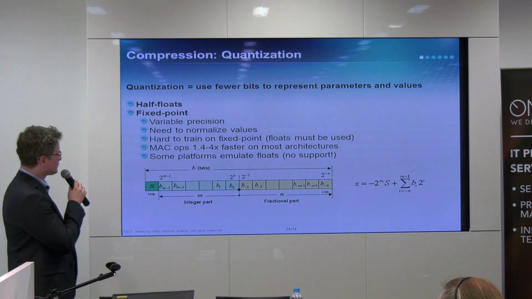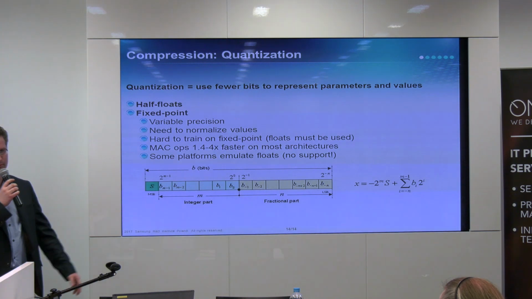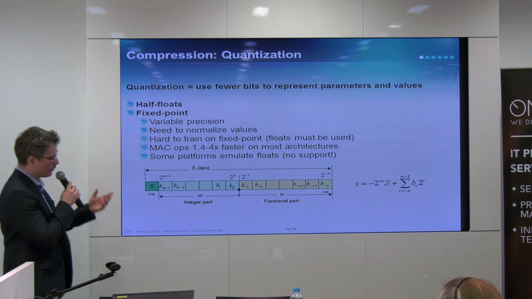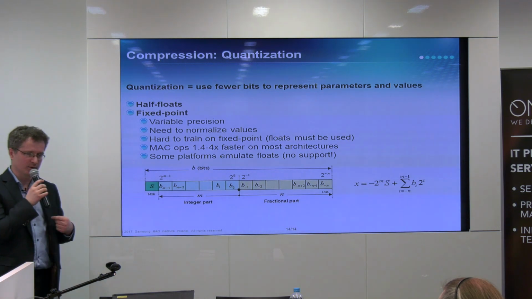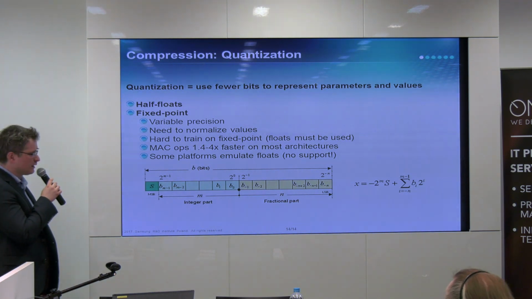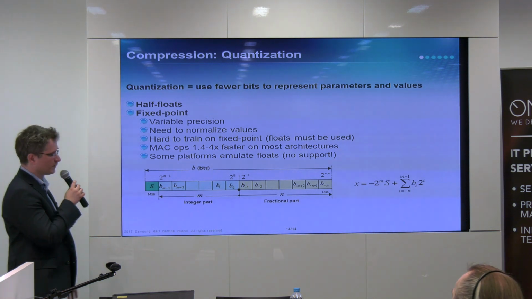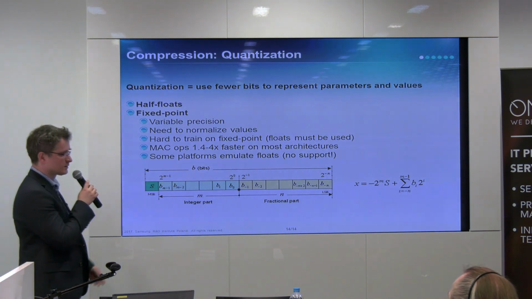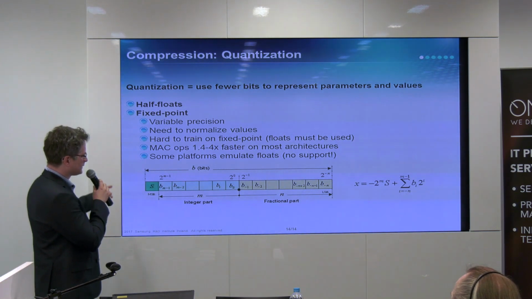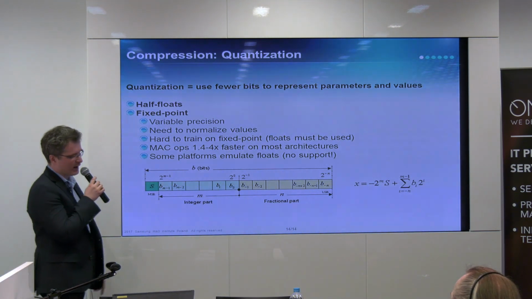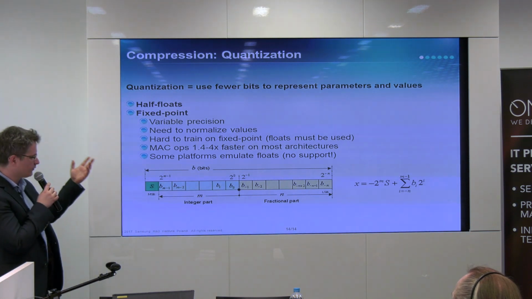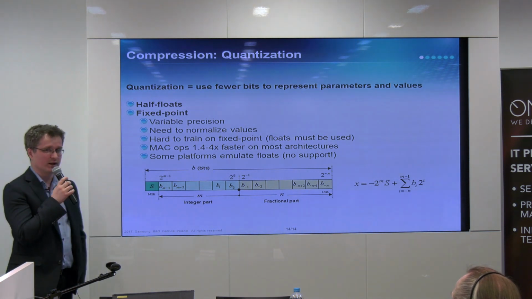And it's rather not possible to train on the integers with fixed point calculation, so we have to use the floats and then quantize, put it into integers, but that's not a problem. The problem is how to use it on mobile devices. On mobile devices we don't train. We use these networks, and the core operations like multiply and accumulate (MAC) are 1.5 to 4 times faster on most architectures.